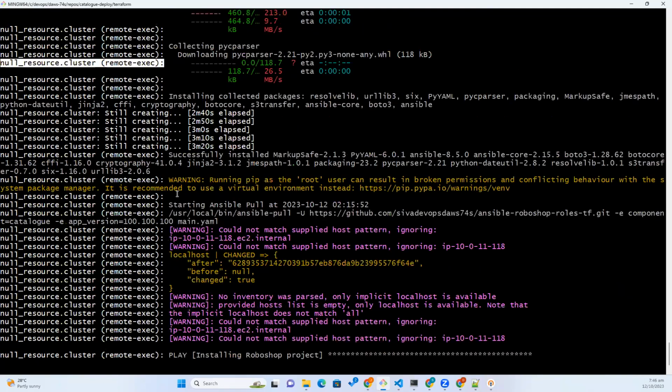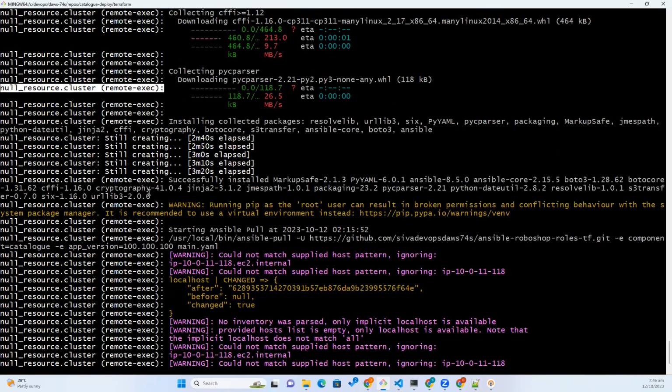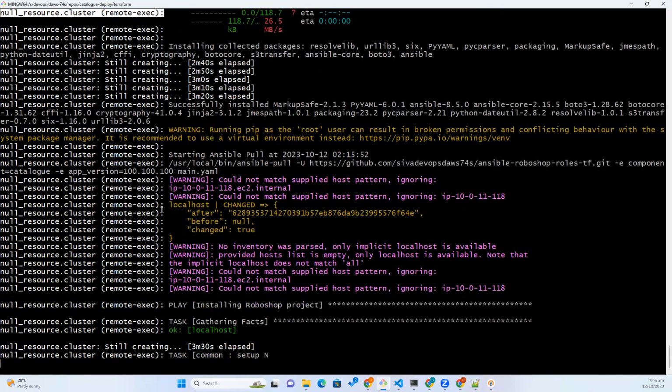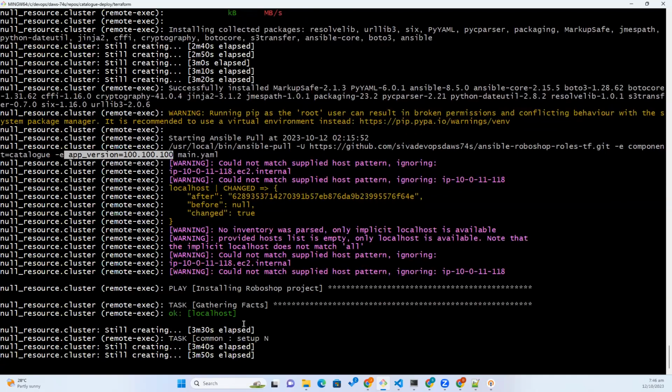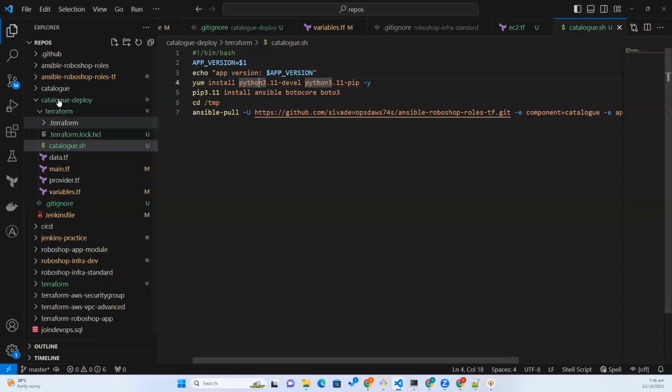Okay, so version is passed to the Ansible playbook. You can see this, version is passed. Oh, I didn't change it. I didn't push it. This one, RoboShop Ansible roles, I didn't push that.